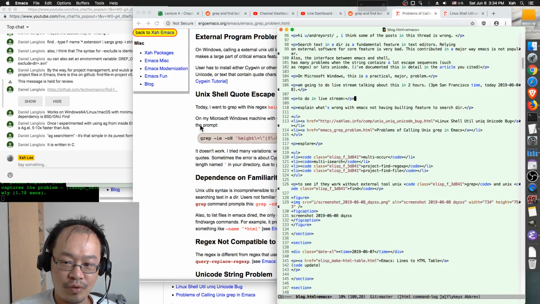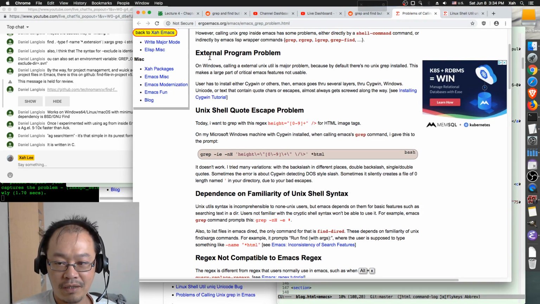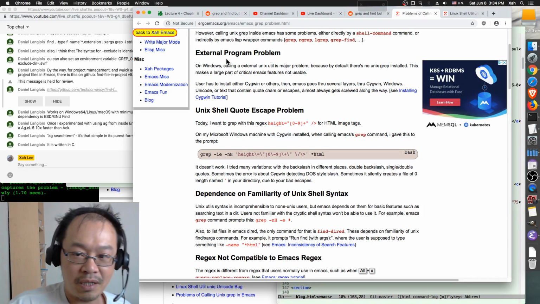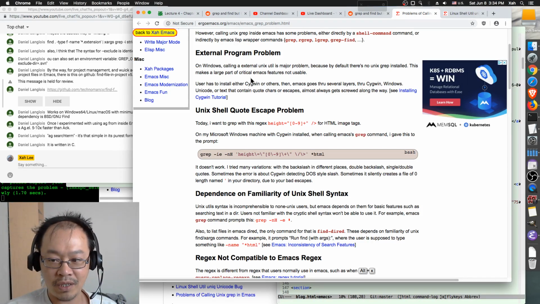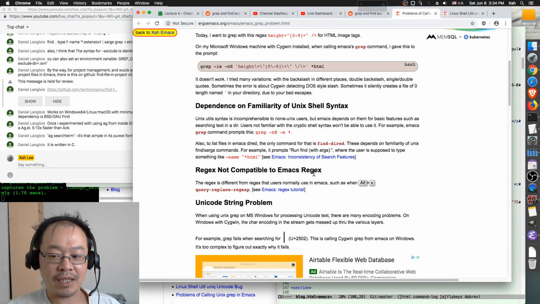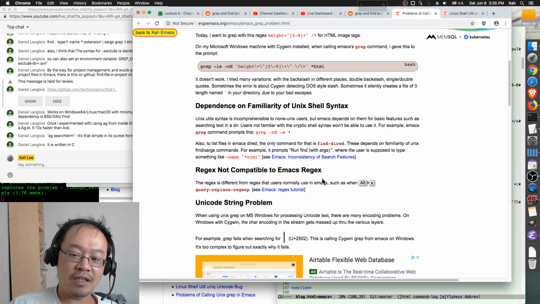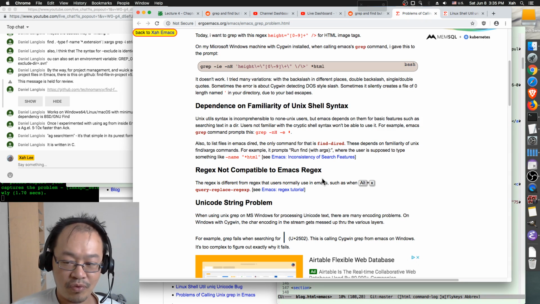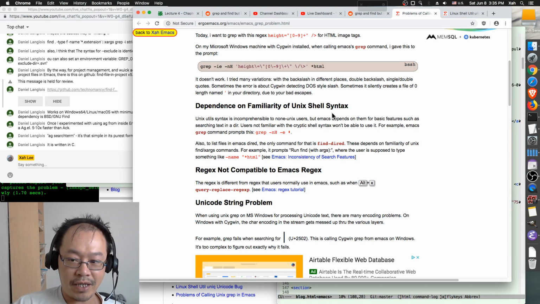Okay, no, external tool is a problem. Dependence on an external program is a problem we explained. And the other problem we also explained: the regular expression is not compatible with Emacs regex. So when you depend on the external grep, you essentially require the user to learn a different regex than the Emacs regex. And dependence on familiarity with Unix shell syntax, we already explained.